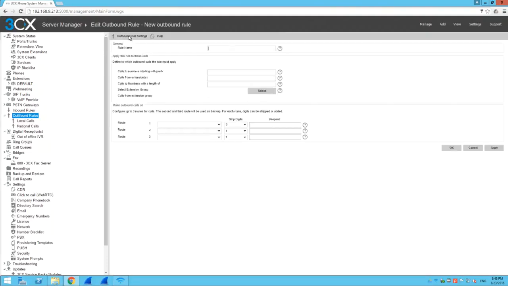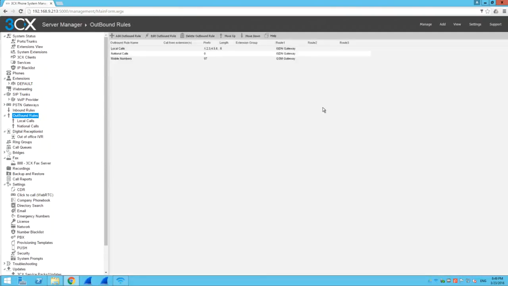I will now go and create a third rule called mobile numbers. Calls to numbers starting with a prefix of 07. 07 in the UK is the prefix for mobile numbers. And I will choose in this particular case the GSM gateway, because I am assuming that my provider has given me some GSM cards with an unlimited calling plan. So I will be using those to make calls to local mobile numbers. I will not strip any digits and I will not prepend anything. Click on OK.